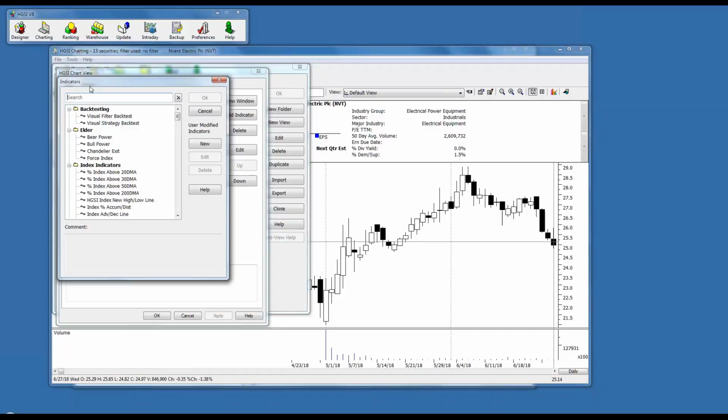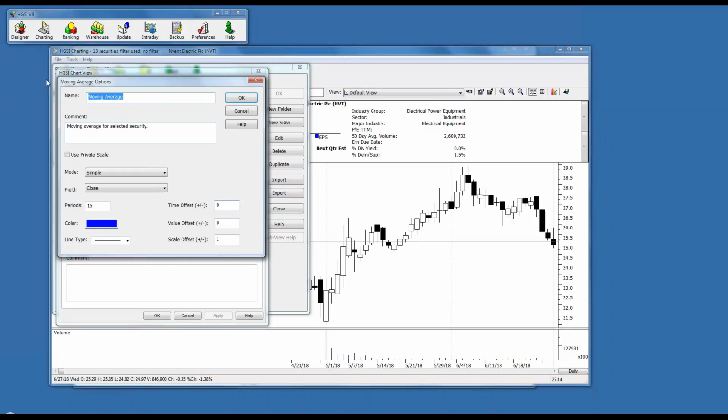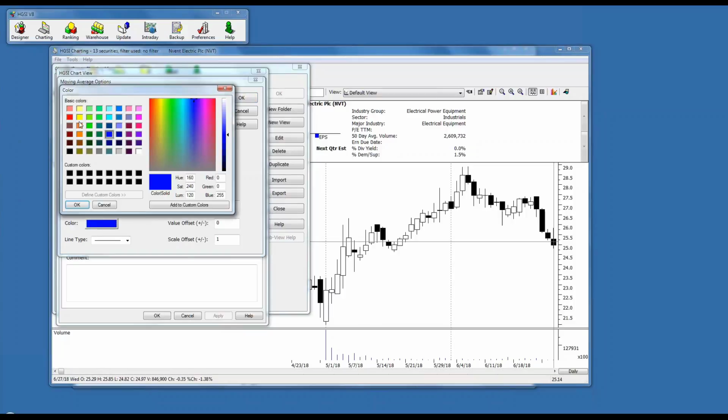Anytime in our product you see a search box, if you just type something, it'll filter the thing below based on what you typed. And so we're going to add a moving average indicator to this, and so typing moving is a good way to find the moving average. Select the moving average indicator and say okay, and then it brings up the options for the moving average. And so we're going to change this to 200 and pick a color.